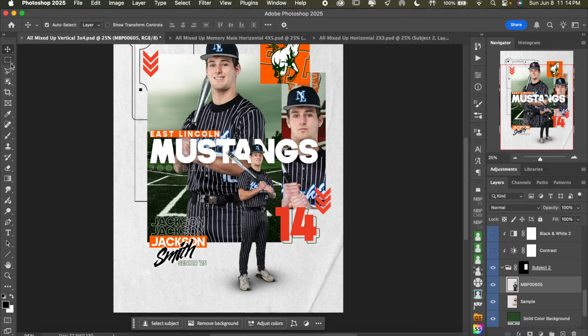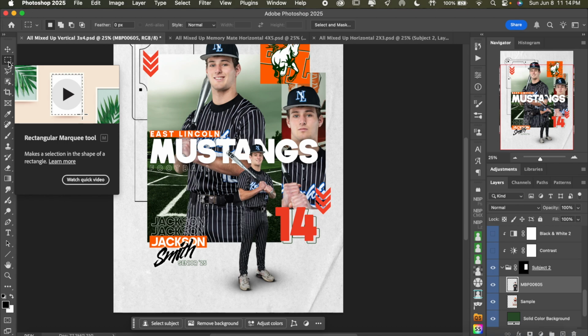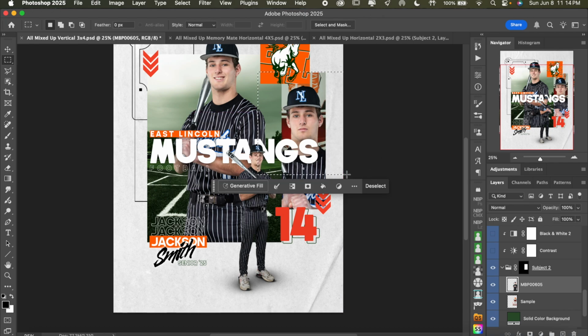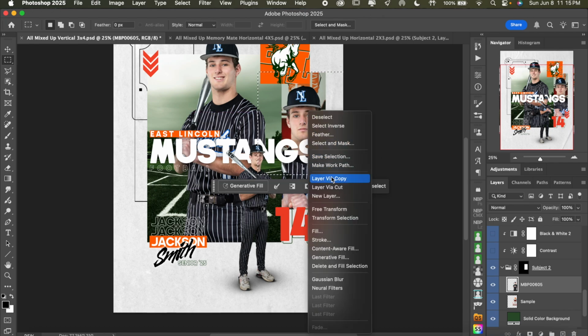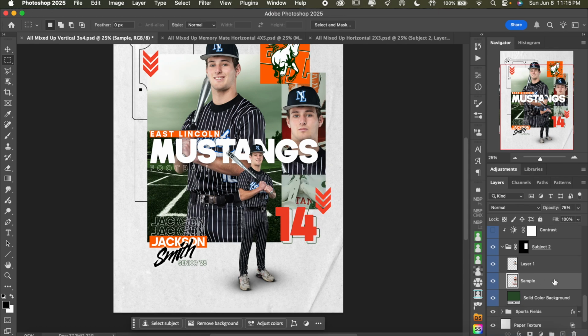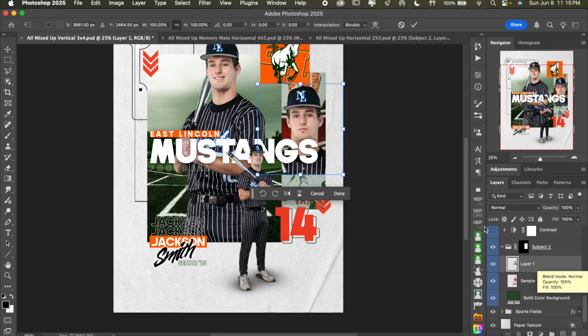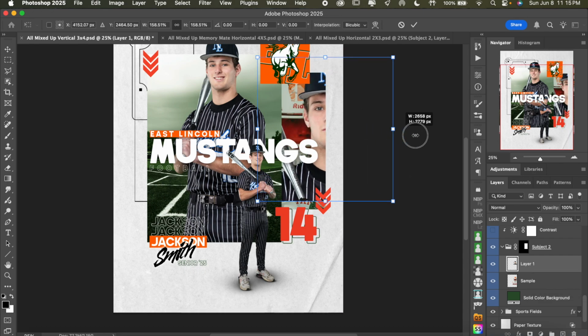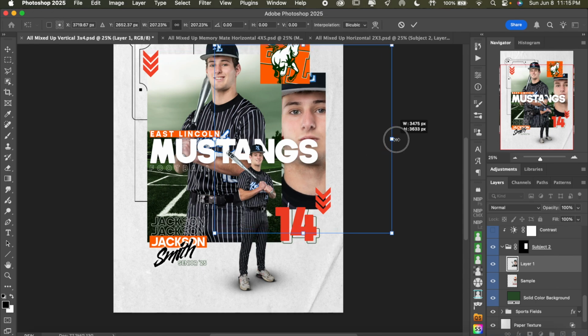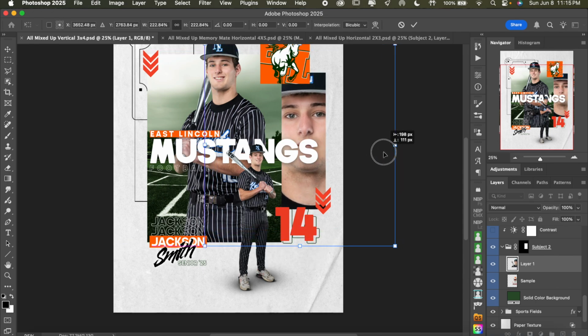So what I'm going to do now is grab my marquee tool, the rectangular marquee, and I'm just going to drag it over his head, do a big rectangle over his head. I'm going to right click, layer via copy. It just makes a copy. I'm going to delete that original one. Now I'm going to work with the copy I just made. Because it is such a close-up, it just gives me a little more room to work with. And I'm just going to really crank that up real big.